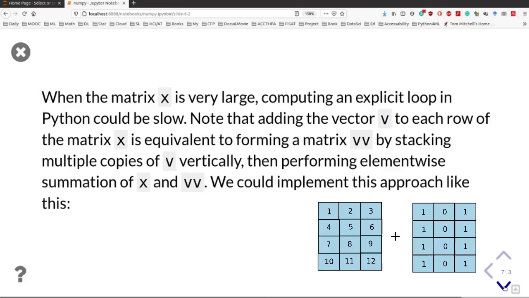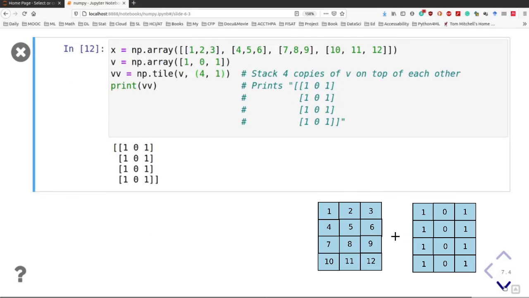Another way of doing it is forming a matrix VV by stacking multiple copies of V vertically, then performing element-wise summation of X and VV. This can be done like this. We have an array called X, which is of shape 4 by 3. We have an array V, which is a one-dimensional array with 3 elements. So what we will be doing is stacking 4 copies of V on top of each other. That will produce VV like this: 1 0 1, 1 0 1, 1 0 1, 1 0 1, 4 times.